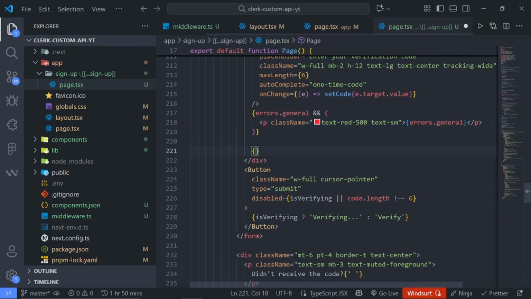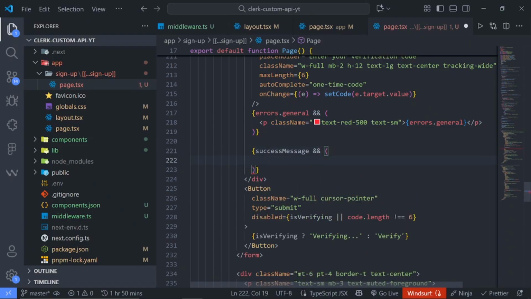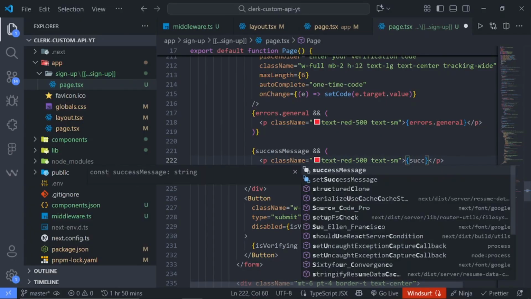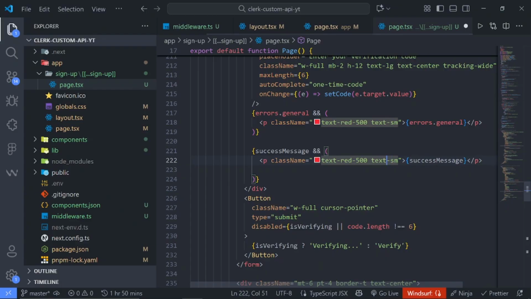Then for the sources, we can just say if there's a success message, then we should want to render, let me copy this guy here, and this one will be the success message, and for the text will be green 600.